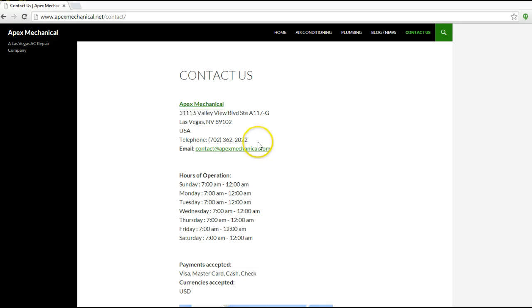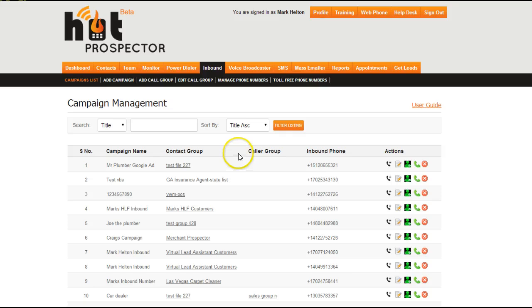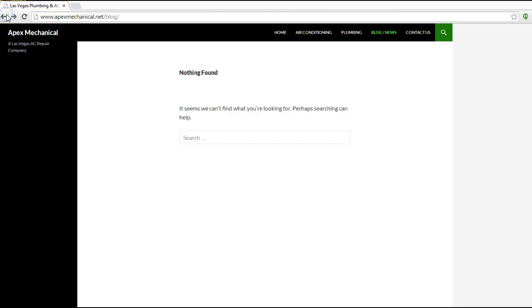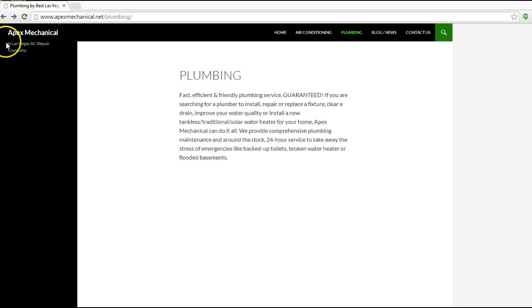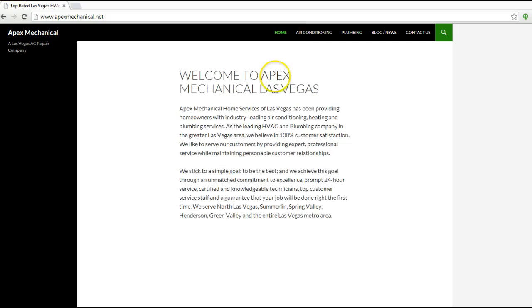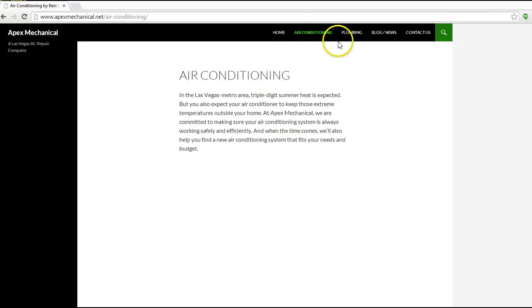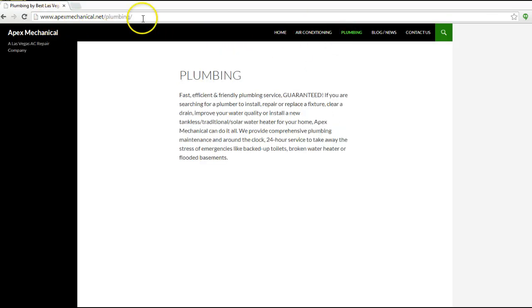Okay. Yeah, somebody actually has a company just like yours, I guess, in Las Vegas. I don't see any trucks around though. No. But it's funny because it says Apex Mechanical, a Las Vegas AC repair company. Huh. Yeah, it's apexmechanical.net.